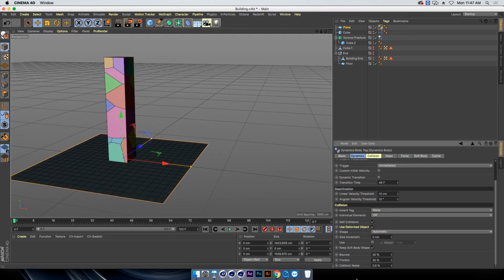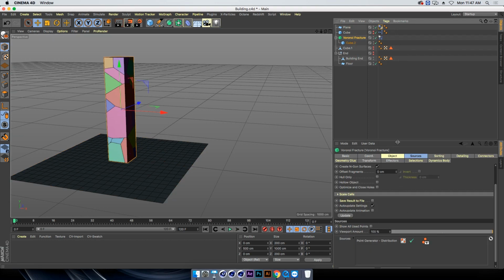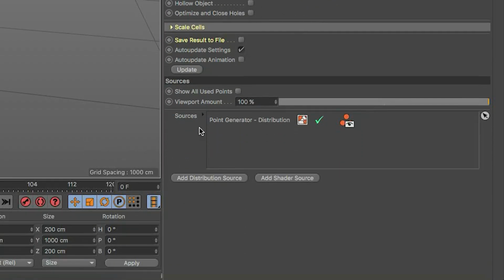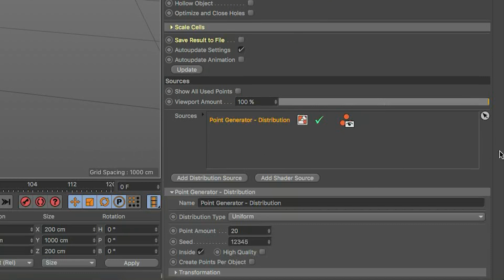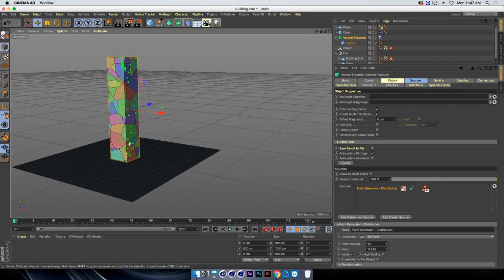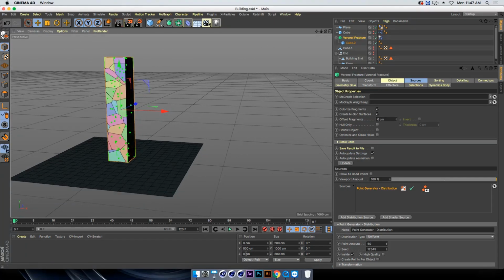So I'm just going to add some more pieces to this. If you look under here, this point generator, if you click on this, this is where all the details of what's going on in here. Let's just bring up the point amount. Let's go to 60. All right, that looks good. You can see that you have a lot more here.